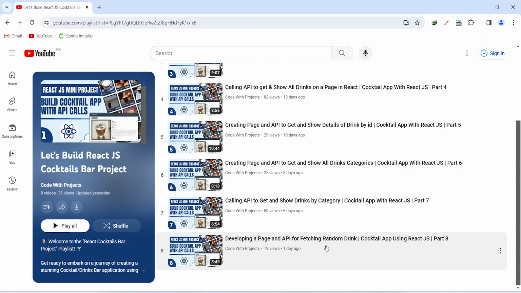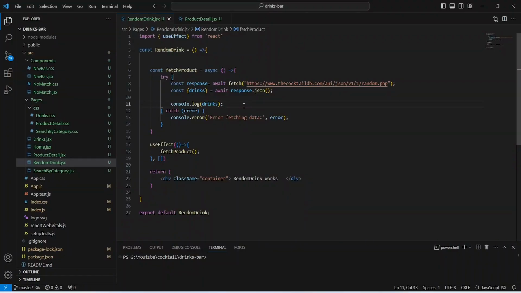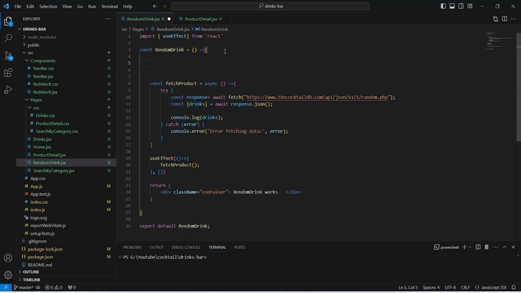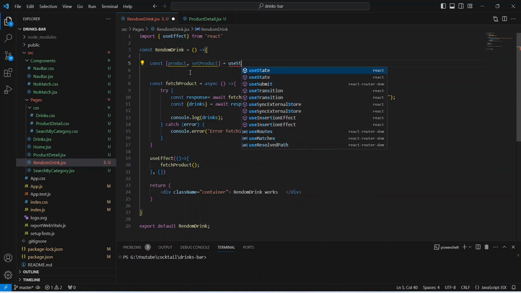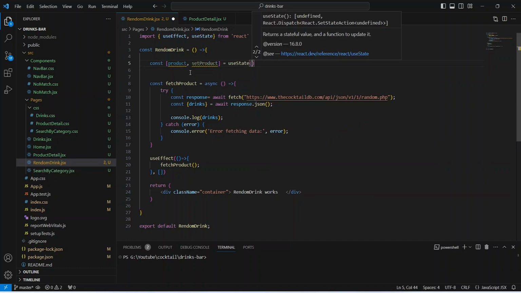So let's get started. In our React application, after getting the response from the API, we need to save it in the useState. So let's create a new one here and we will name this as product. And to set the product data, we will use setProduct. And after this, we will mention useState and we will import it from React. And in the params, we will pass an empty array.